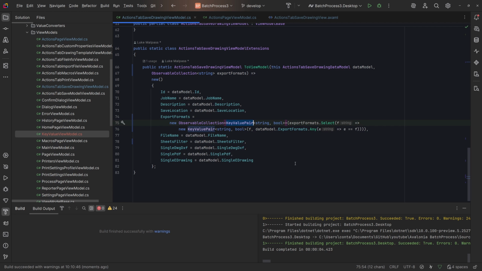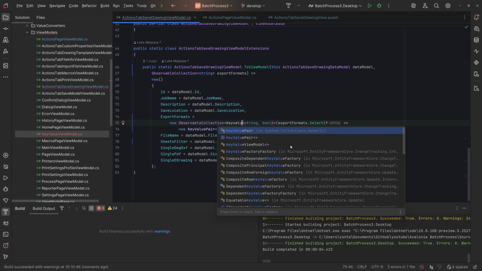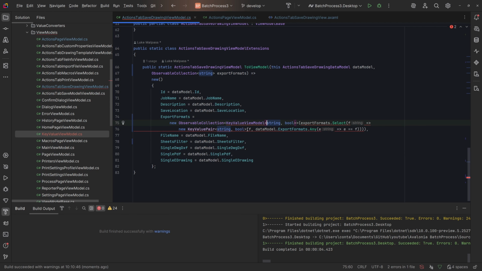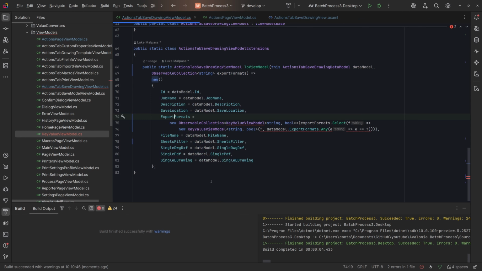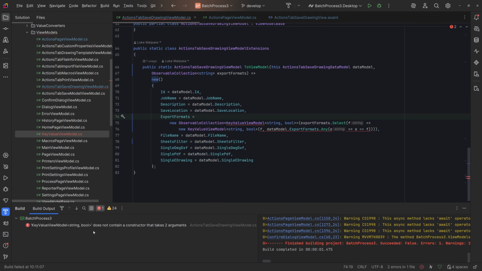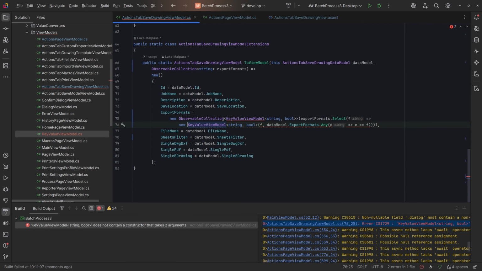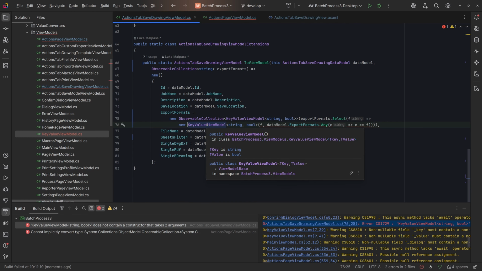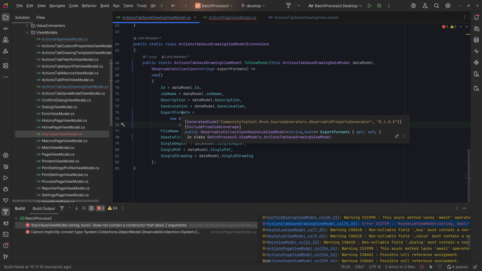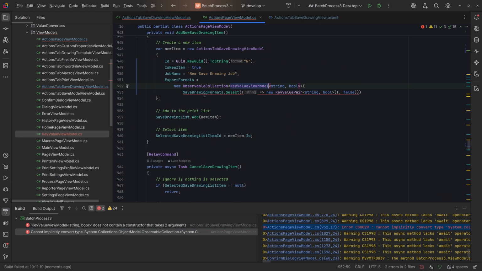And now everywhere we have this key value pair, we're going to replace it with the key value view model. So if we start there and just follow the errors, we should be able to just copy and paste and replace. So let's just build now and see where it takes us. Obviously wants to go to the view model. Here, this is still wanting. There we go, there's another one.